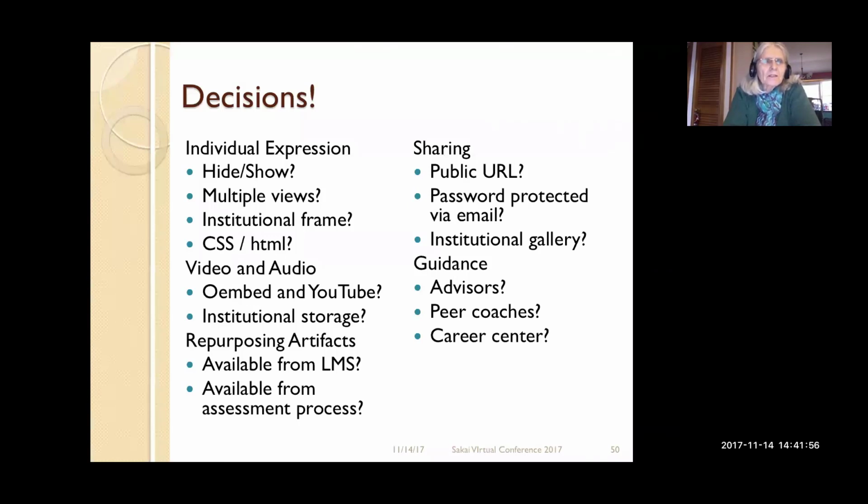Will the student be able to control the CSS or the HTML aspects of the portfolio? Can the institution save on storage costs by using OEmbed or YouTube for video? Or will there be institutional storage options that allow students to upload any number of items into their portfolio? Can artifacts be repurposed, which is a portfolio principle that allows students to take artifacts from one context and use them in other contexts to show how their learning has progressed? Will these artifacts be available from the LMS?